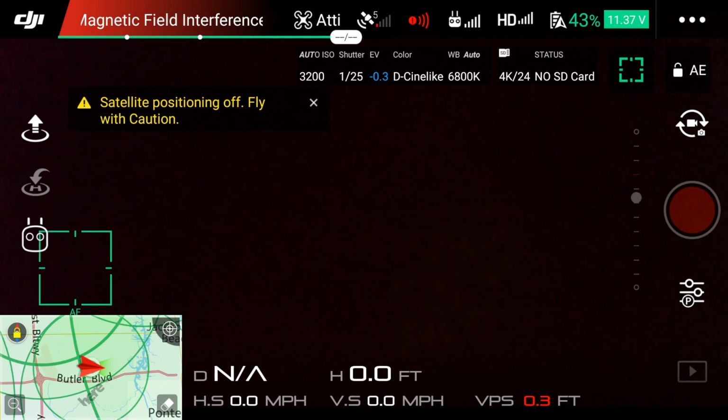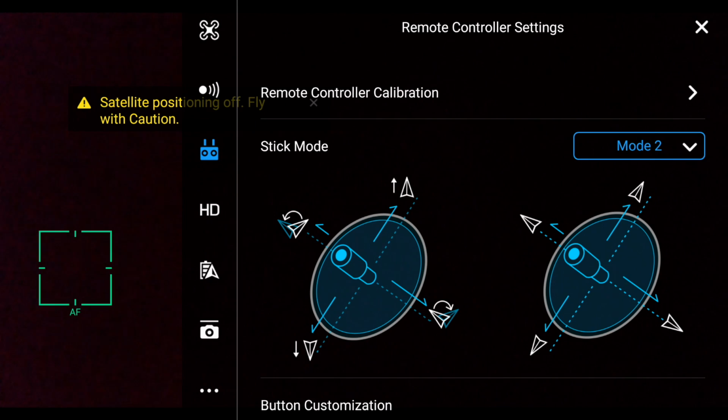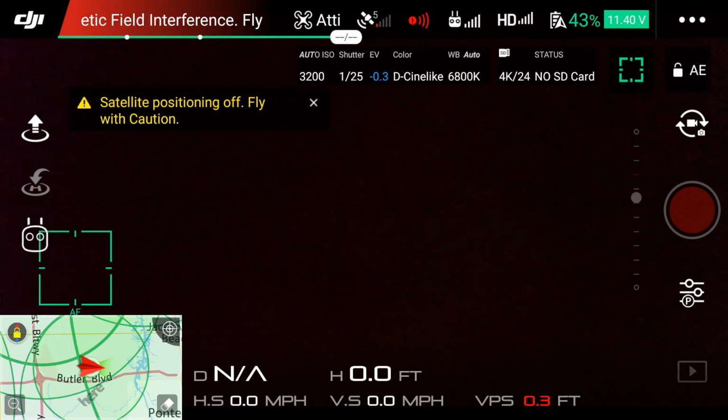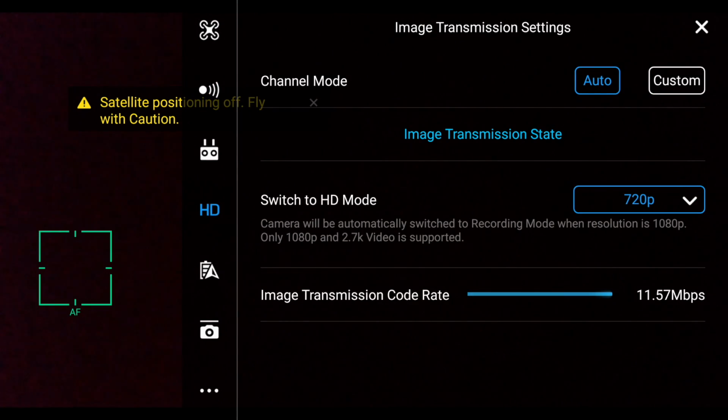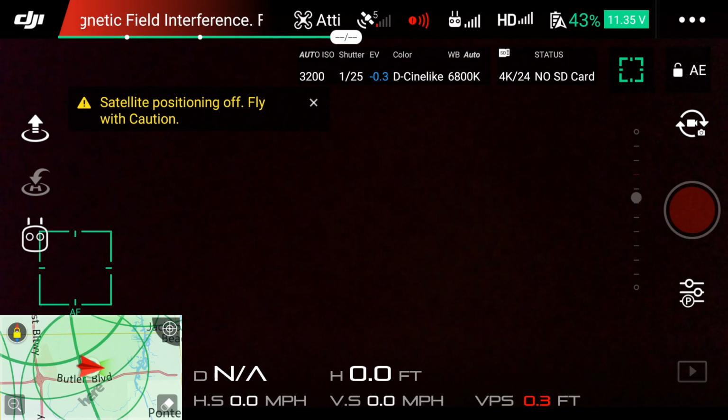On the top right over here, it shows you your remote control settings, your image transition settings, your remaining battery level as far as the percentage, as well as your volts, and the satellites that you have connected. As you see, I only have 5 at the moment. Your status, as you can see, I have magnetic interference right now. It's because my Mavic is actually folded up inside my house next to me.